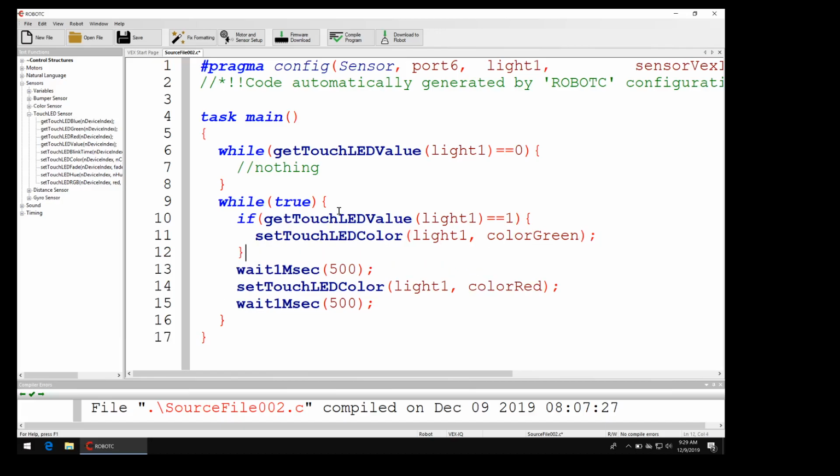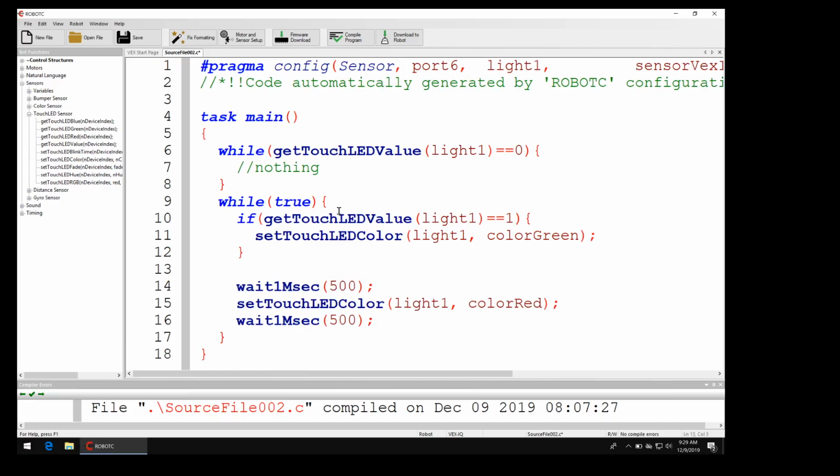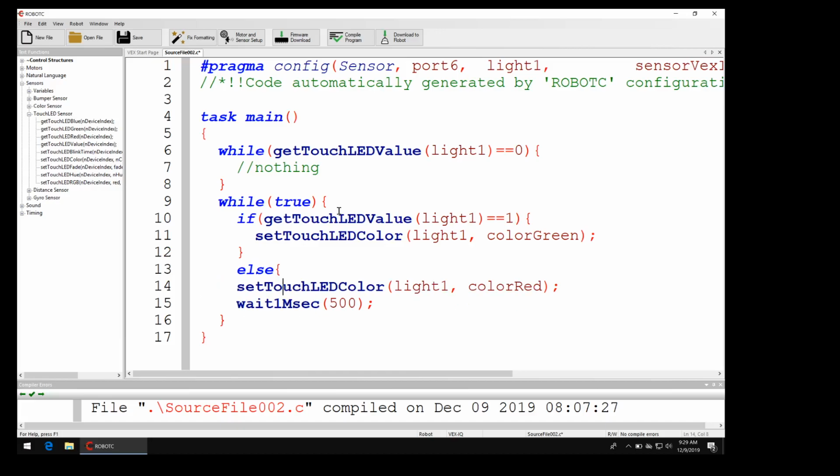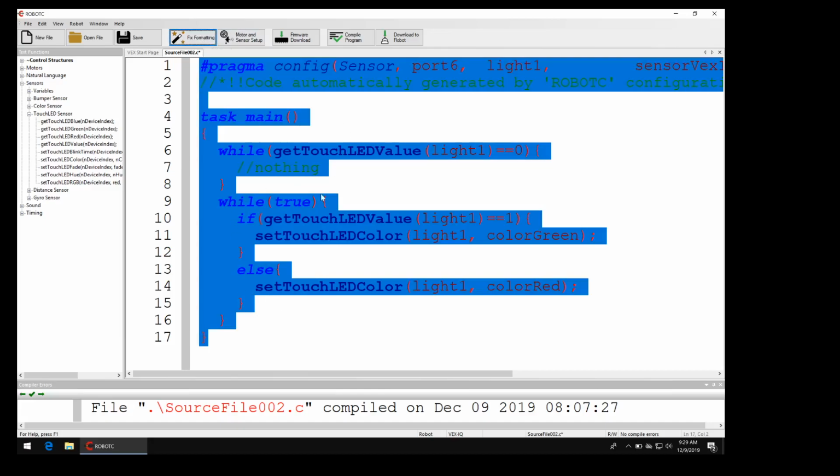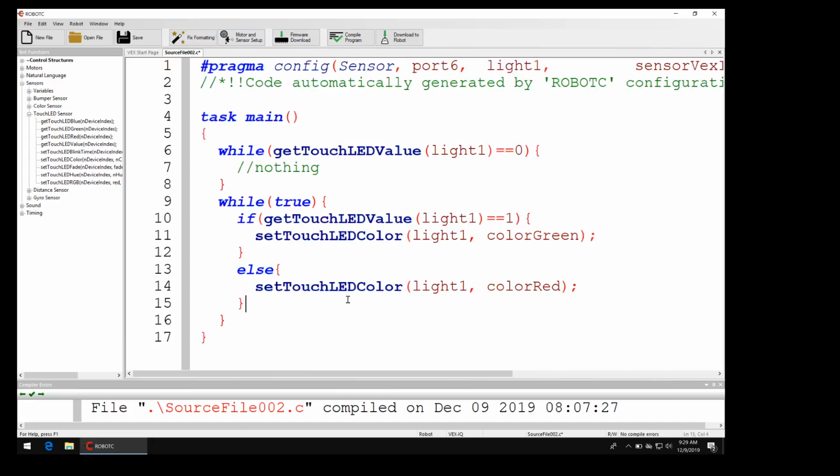Okay, now what I can say is else. I don't need these waits in here, so I'm going to get rid of them. Okay, so that means if it's not. Else means if it's not. So else, turn it red, and I'm going to click fix formatting up here. Fix formatting will rearrange your code to make more sense to you.